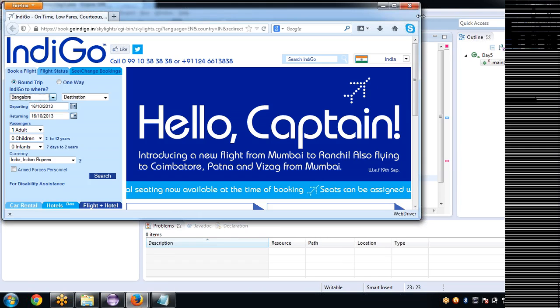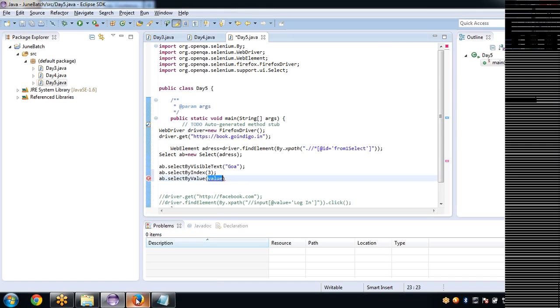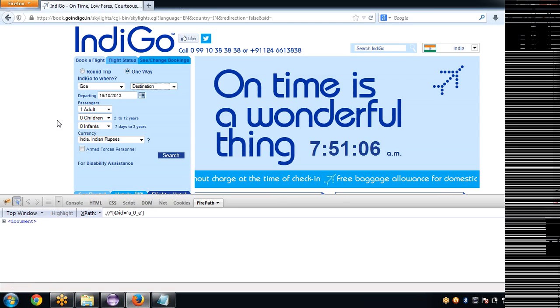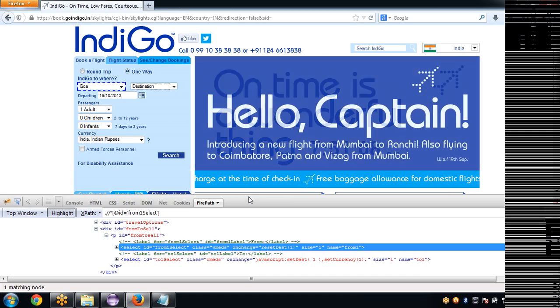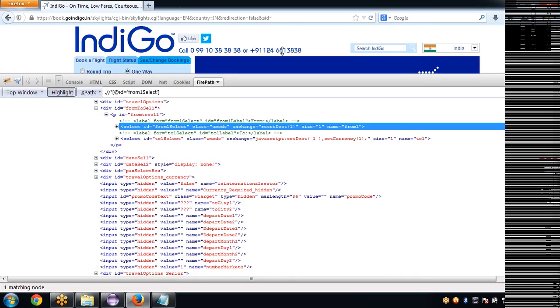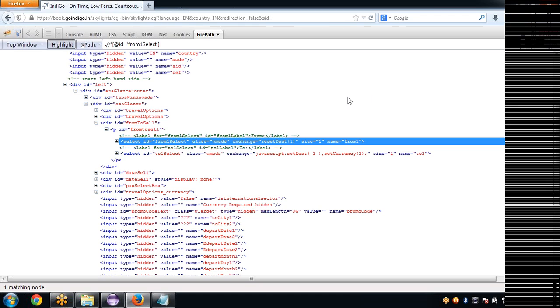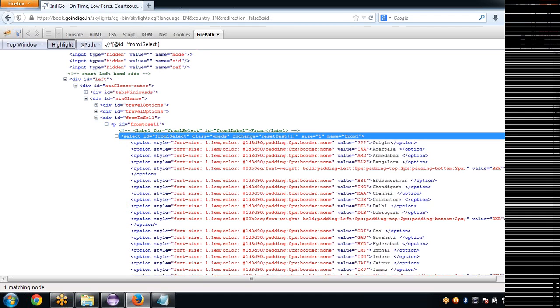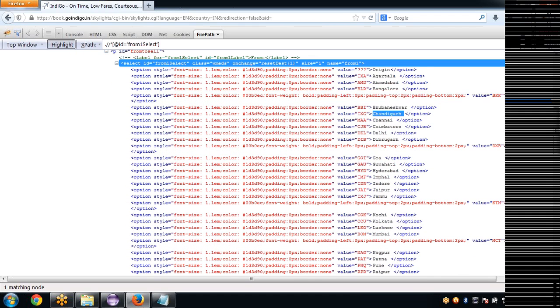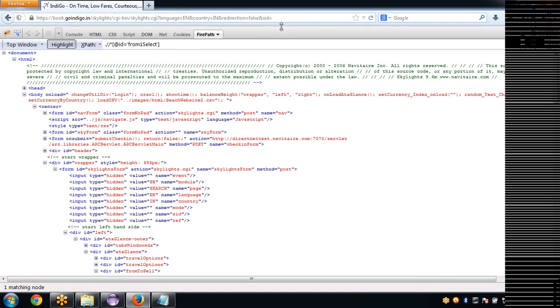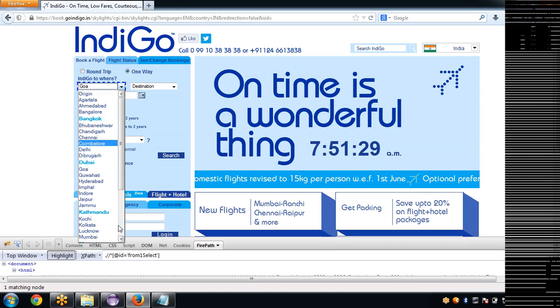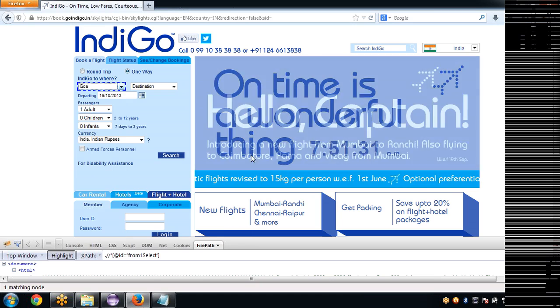Right, let's see what this is. When you spy here, you get the HTML properties. But you see, so many options are present in the drop down, yet there is only a single line. Click on this, open, expand this, and you get everything. Bhubaneswar, Chandigarh, Chennai, Coimbatore, these are all the places we have seen in the drop down. All of these are present here.